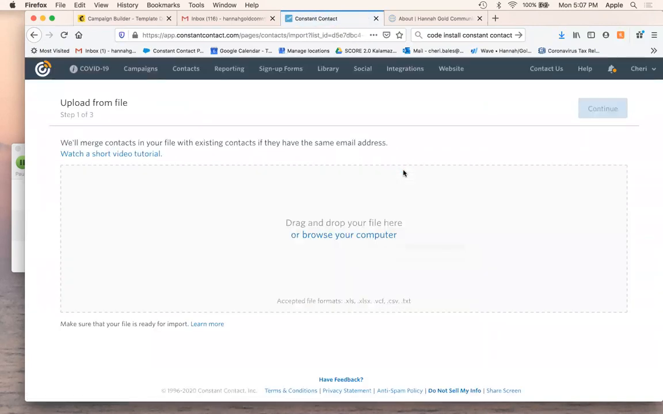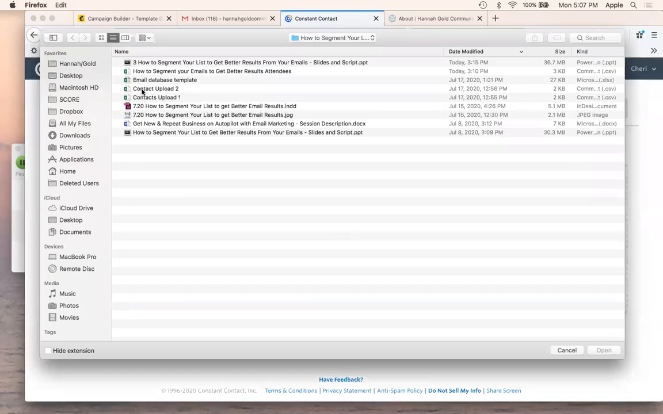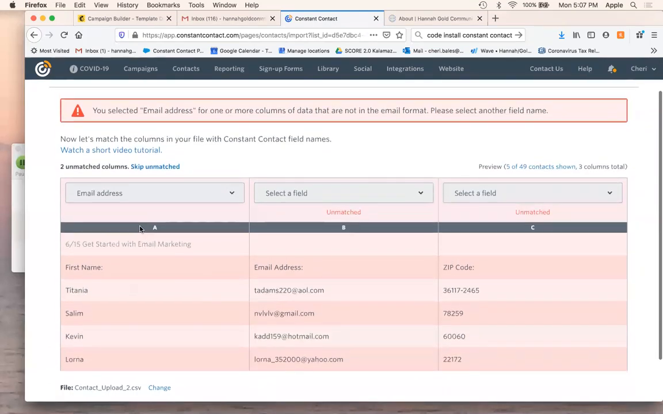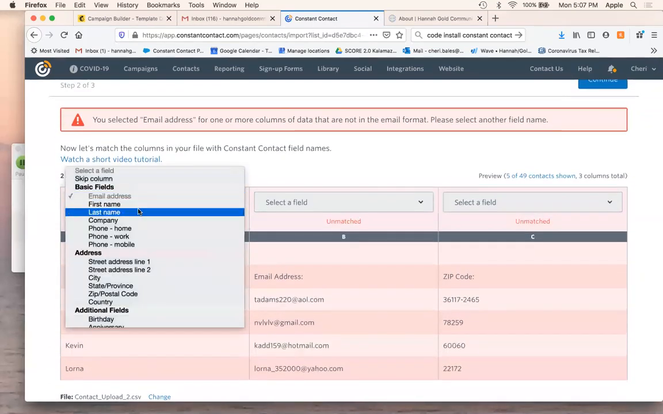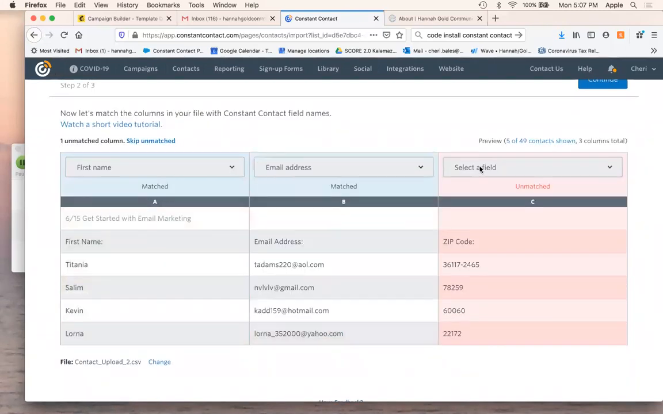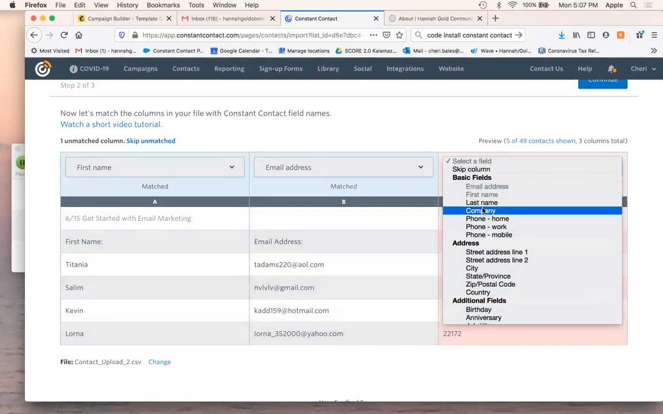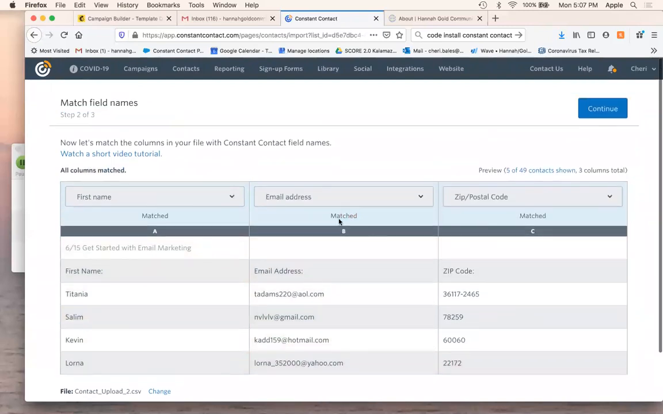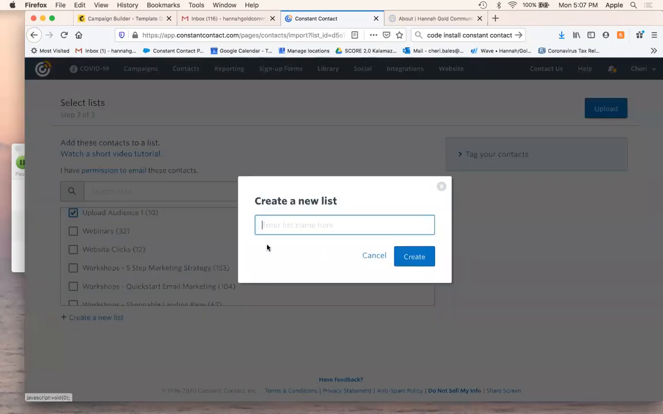Okay, I'm going to do it one more time. So we're going to upload a file. I'm going to go find the email database that we created. See, it's going to yell at you if you don't do it right. So I know we have first name, easy to change, and email, easy to change. I took out last names to protect the innocent. Phone, well, it was zip code. And that's all the data I got on those people. But I'm still going to bring them in, and I'm going to create a new list called Upload Audience 2.